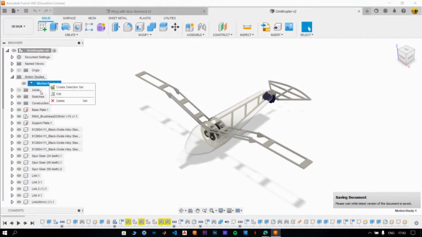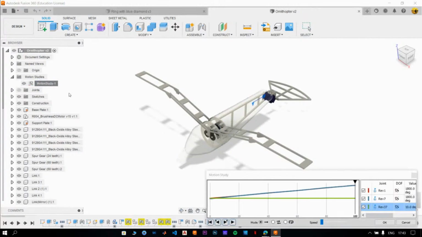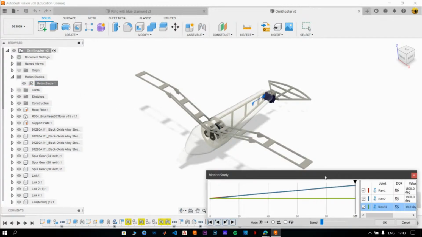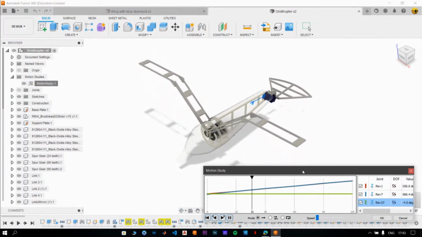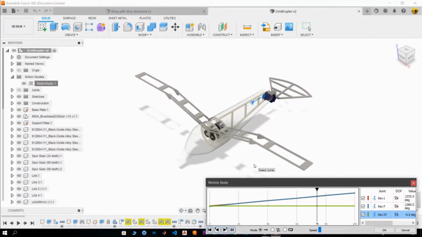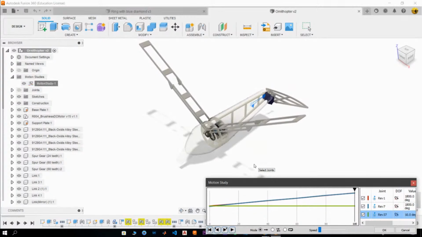So if I right click on motion study 1 and if I click on edit, you'll be able to see this pop up over here, which is showing some graphs, some random lines. And then if you reduce the speed from the speed slider, and if you play the motion study, as you can see, this is how the motion study looks. This is how it will look after it starts working, or if it gets animated. If you want to play it in loop, you can just click on this button at the bottom over here to start the motion study in a loop.